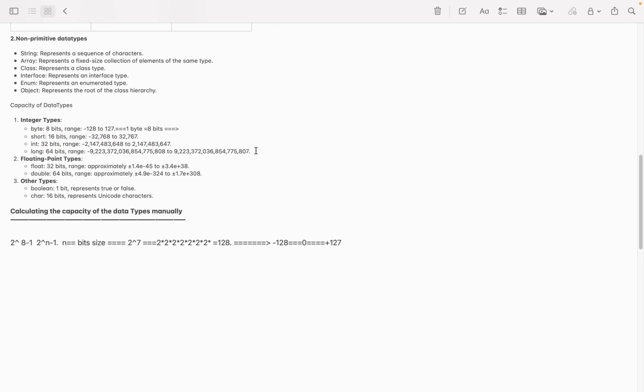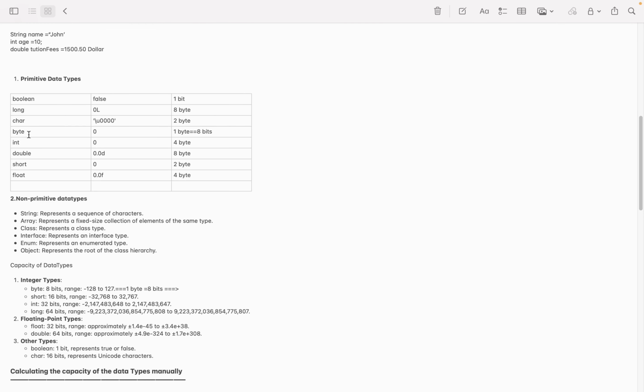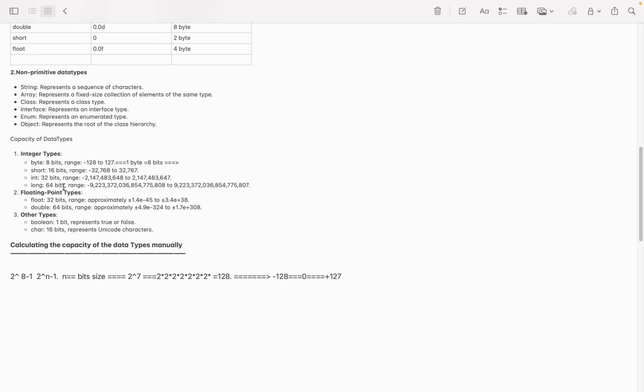But this value that we have achieved with the help of our coding, we can also do manually. So now let's suppose a byte is something with minimum capacity, having a total capacity of 1 byte. 1 byte is nothing but 8 bits. So how can we calculate it manually with the help of some formula?